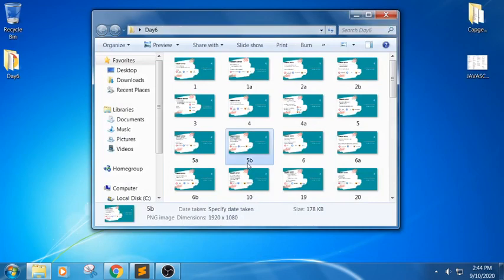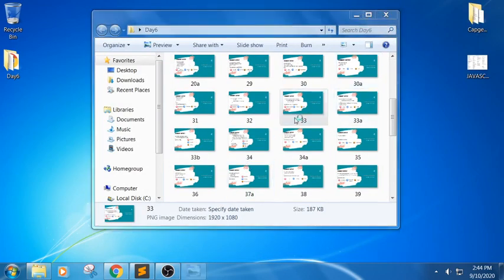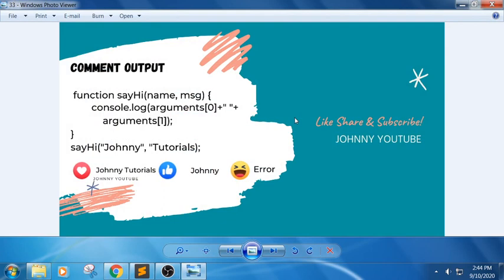33, yes. See here, we have learned an interesting concept just now, arguments. Arguments is an object which can access each and every argument of a function, whatever we call. In yesterday's session we discussed arrays, array of 0, array of 1. We are trying to call arguments of 0. It means the first argument value. Next one, arguments of 1 means the second argument, in the sense the first one is 0 index and the next one is index 1. So the answer for this would be Johnny tutorials.